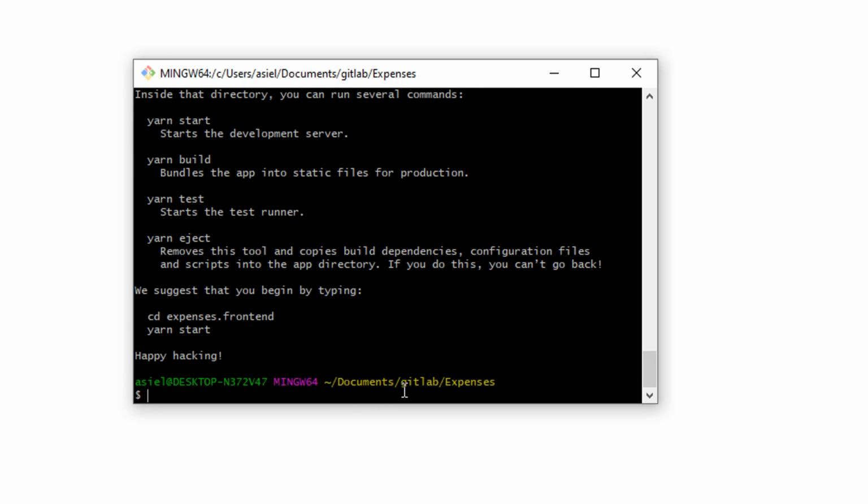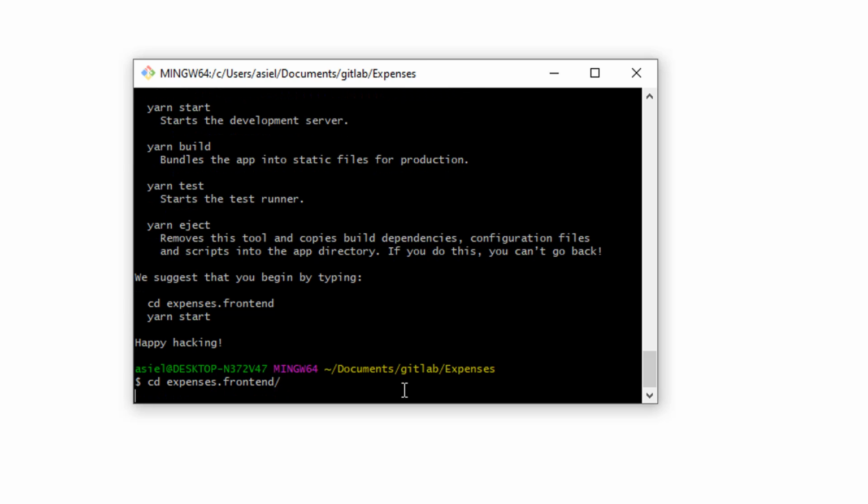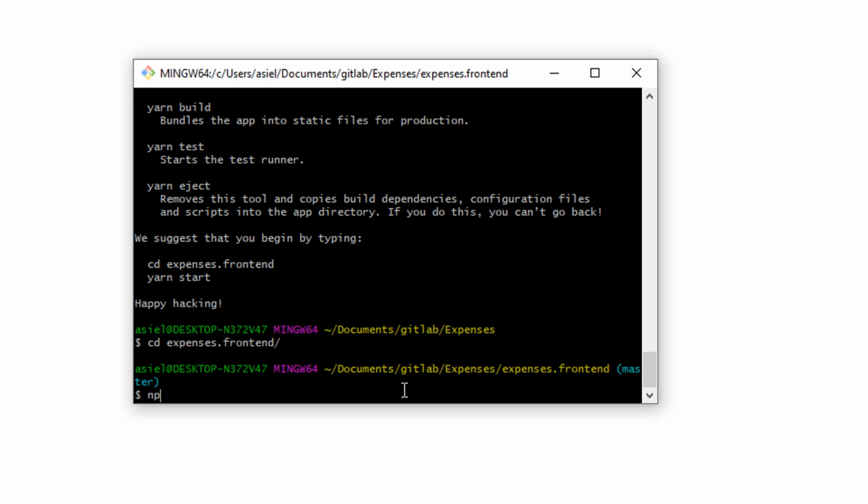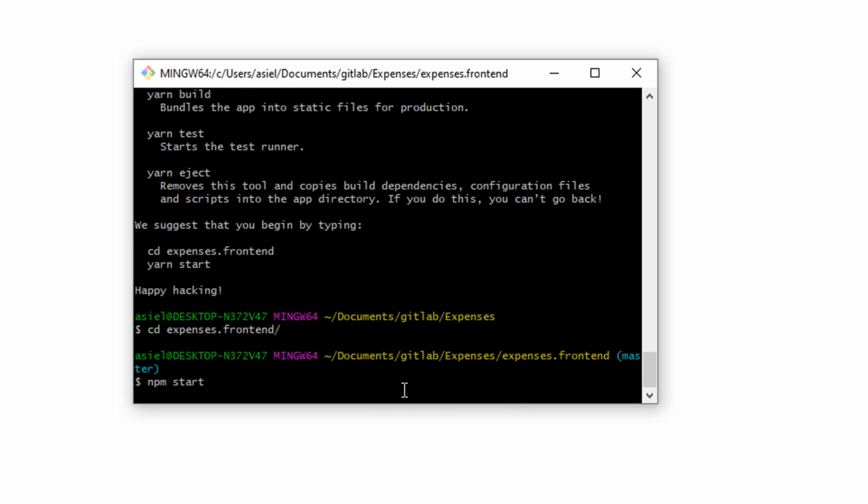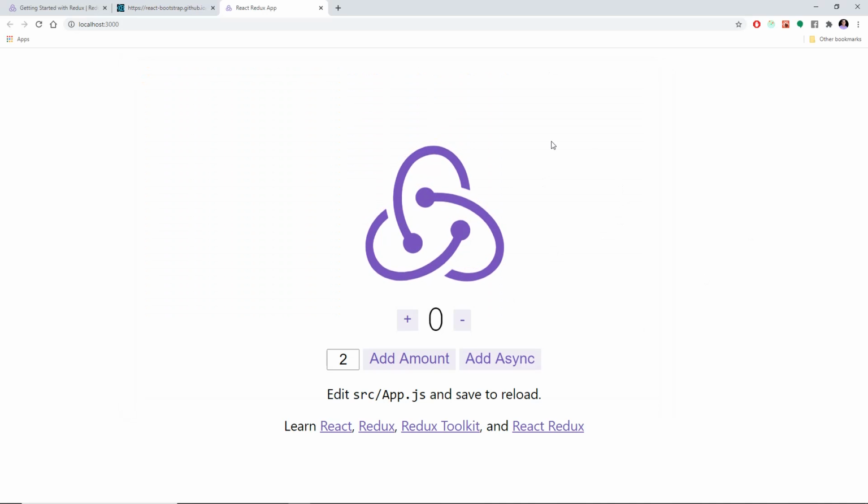And now let's go inside that directory. So cd into expenses.frontend, and I hit tab to autocomplete. And now we can do npm start. And you should see this page generated by the template.